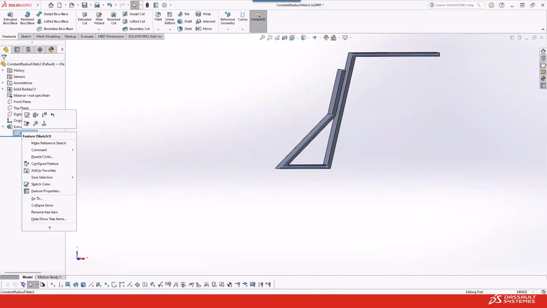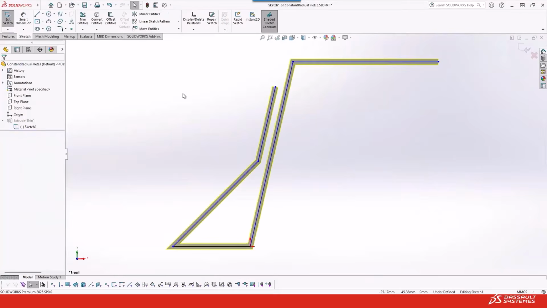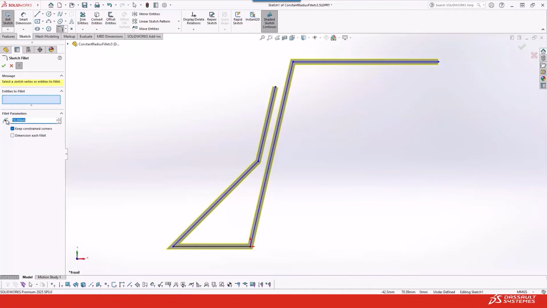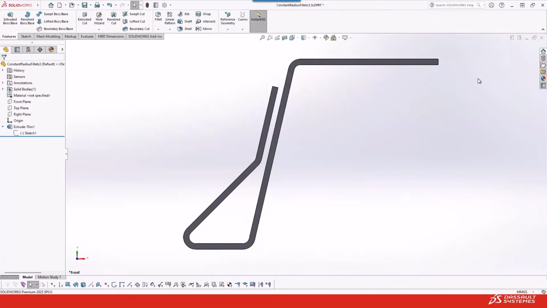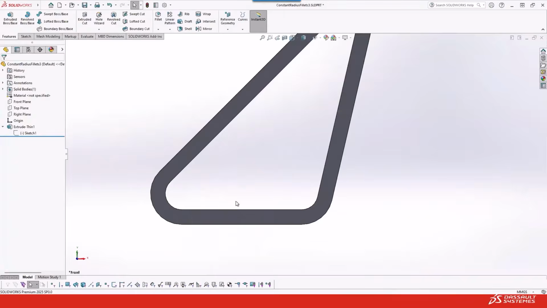In this case, let's edit the sketch. And I'm going to use sketch fillets instead. So that's this button right here on the sketch tab. I want it to be 1/8 of an inch. And then for entities to fillet, I'm going to click at the vertices where I want to add that fillet. I will click OK. And then that gets out of the fillet command. Then that gets out of the sketch. And now let's take a look.